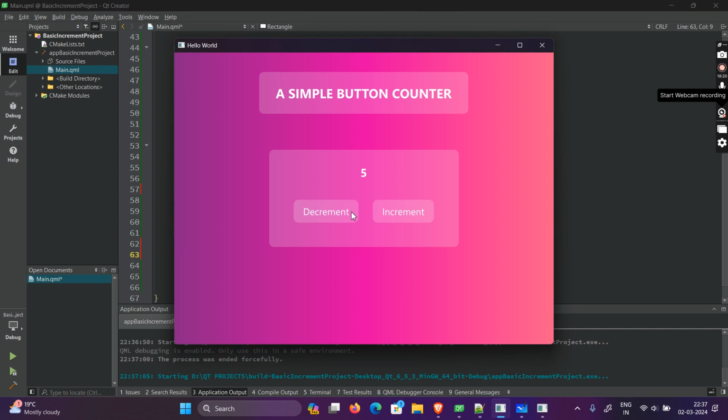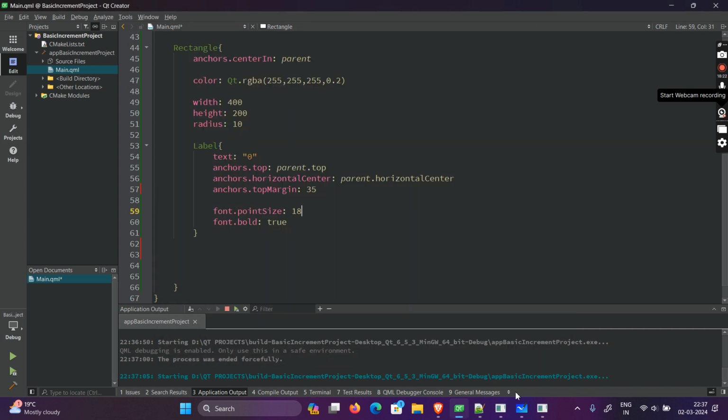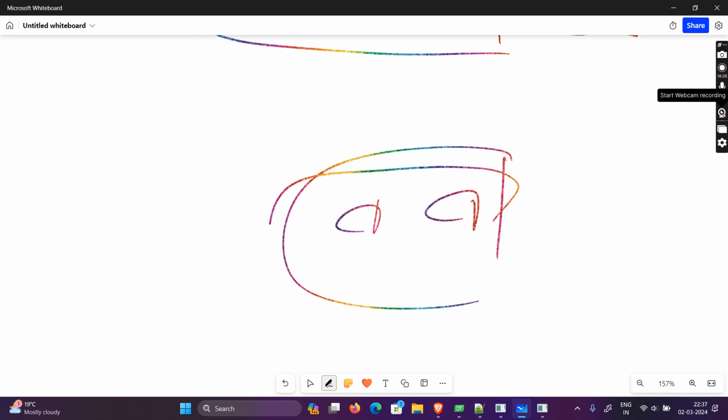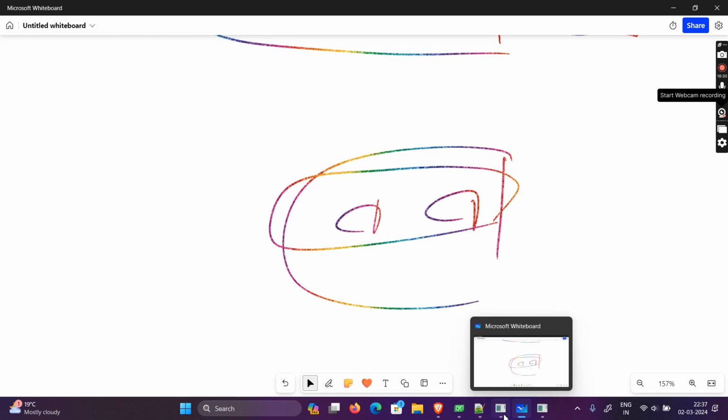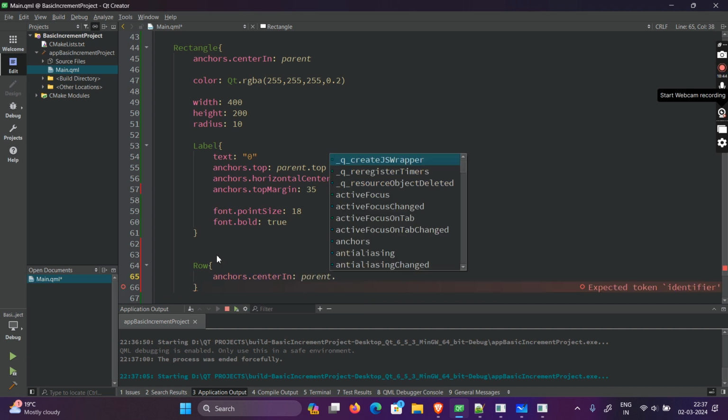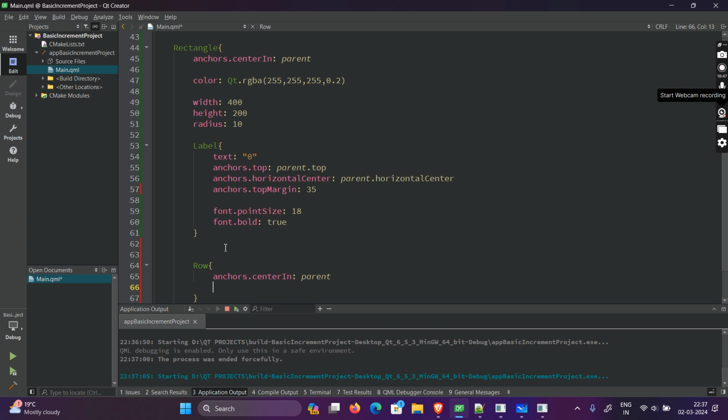If you observe in the application, these buttons are side by side, right? And we have discussed, if you want something to be side by side in a window, we need something called a row. So we'll be using a row component. I hope you guys remember the concept of a row. We'll be centering it with respect to the parent, and we'll be giving some spacing of, let's say, 20.